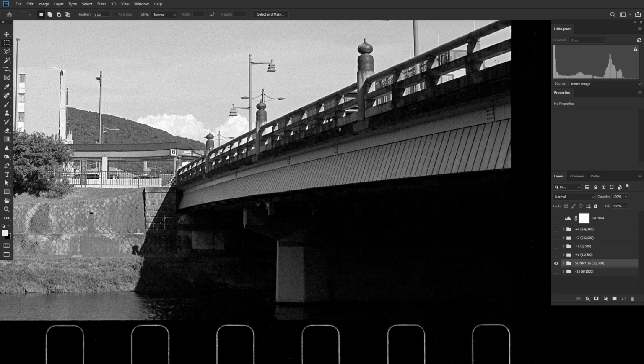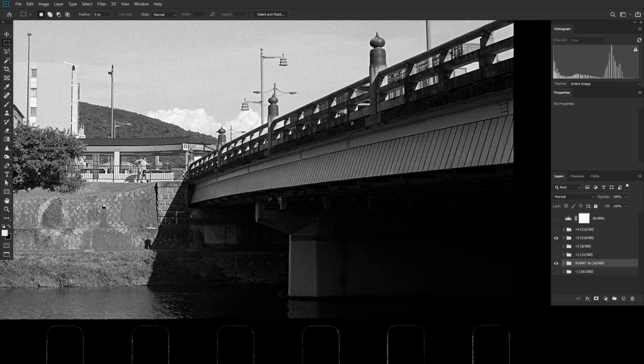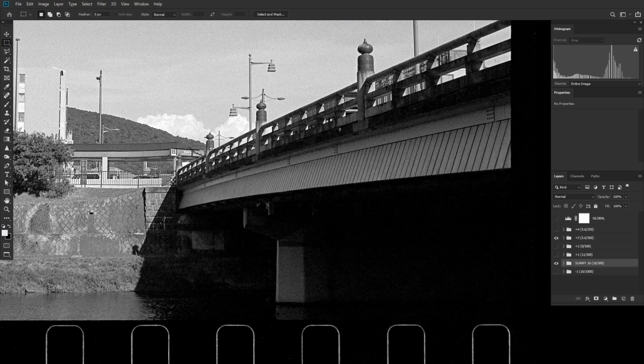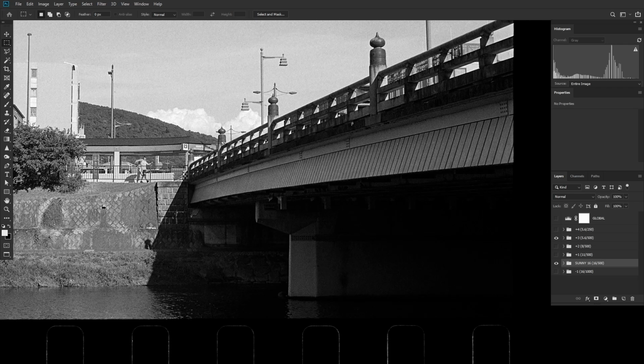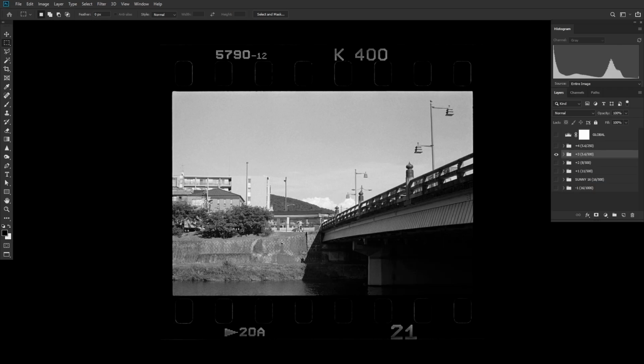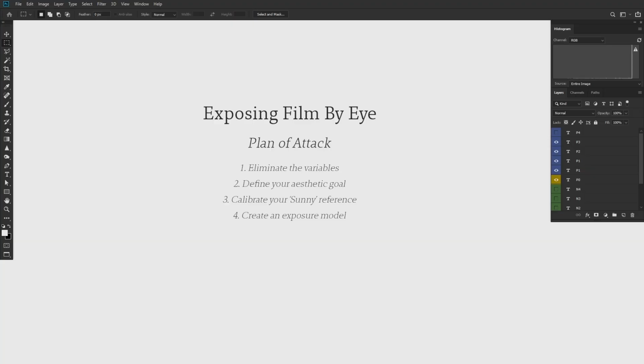If we directly compare the +3 exposure against the sunny 16-0 reference, you can immediately see how much more shadow detail we're getting in the +3 exposure. As for me, I would calibrate my sunny reference to +3 for a high dynamic sunny scene like this to ensure the cleanest, most full shadows possible. Now that I've calibrated my sunny reference, we can move on to creating an exposure model.